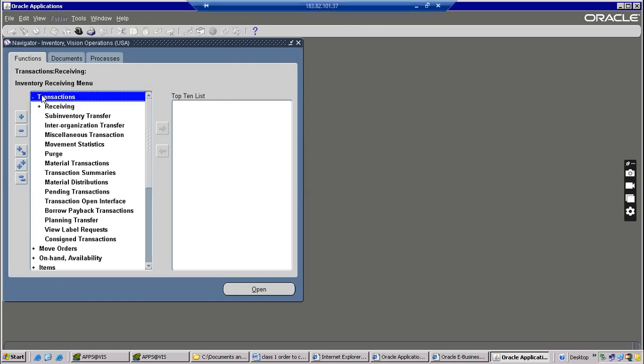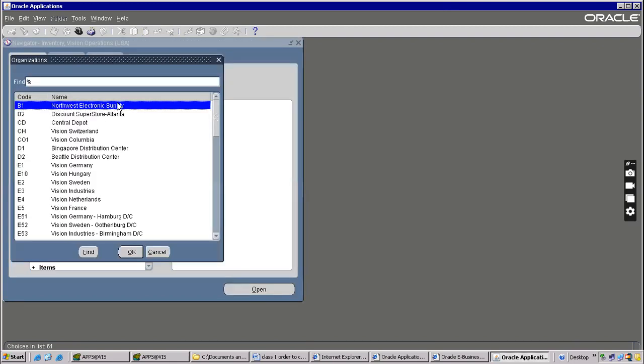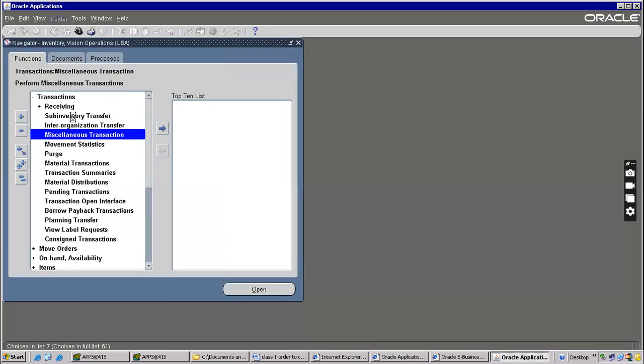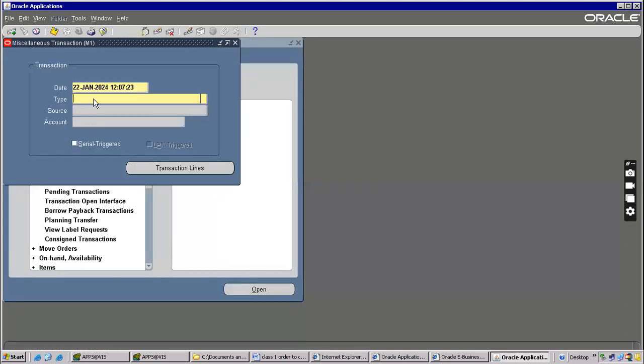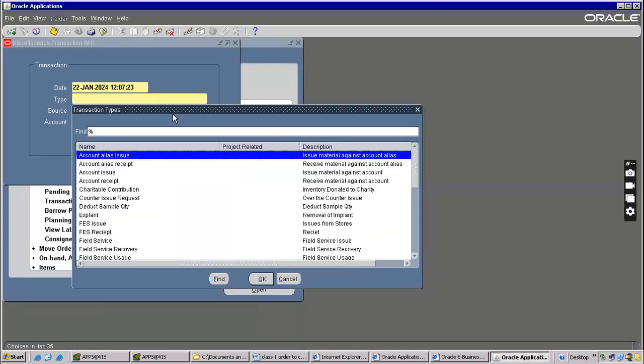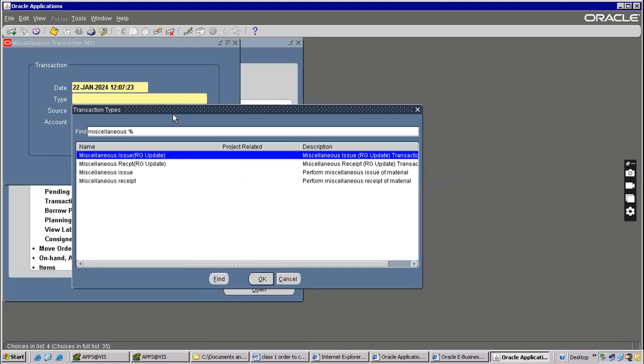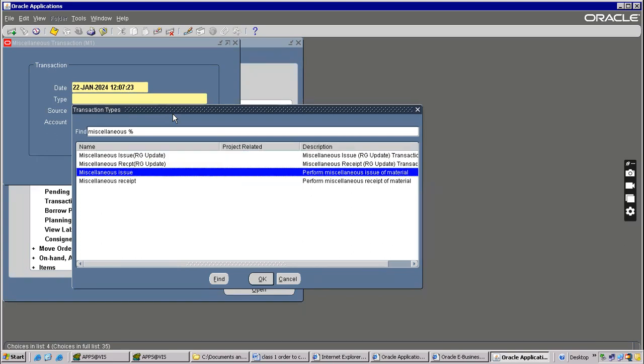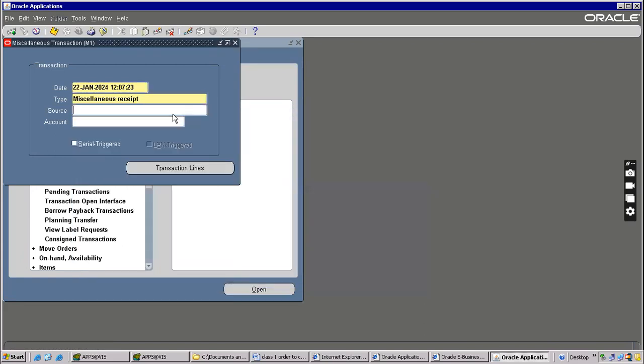No, on hand is to check, but now I'm creating, right? Transactions, miscellaneous transaction. Which warehouse do I need to select? M1. And here is a place. Miscellaneous receipt. Which option do I need to select, guys? Issue or receipt? Receipt. Right, correct.